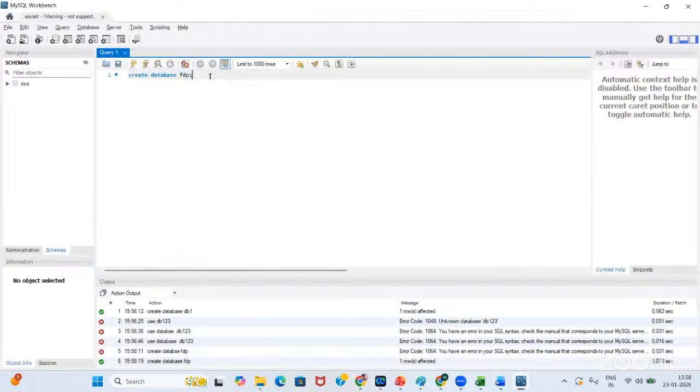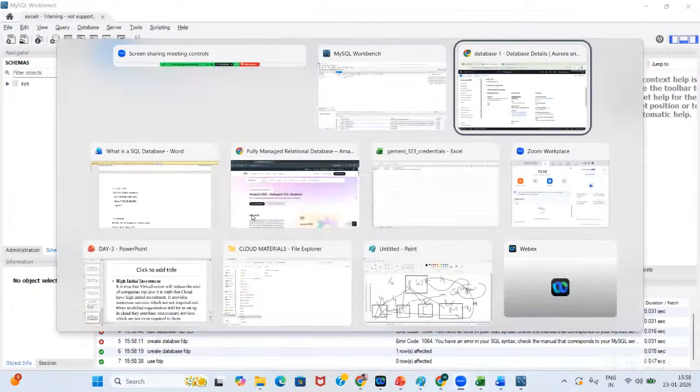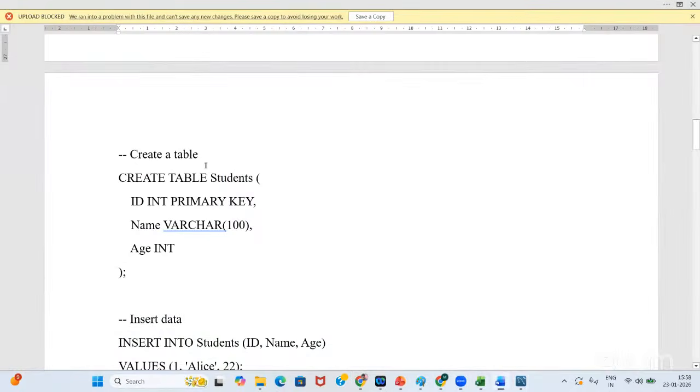We have to use this particular DB as well. Simply write the command use FDP directly. It will also run. Just select this, run the command, and it will be executed. After this, we will be able to insert the data as well.